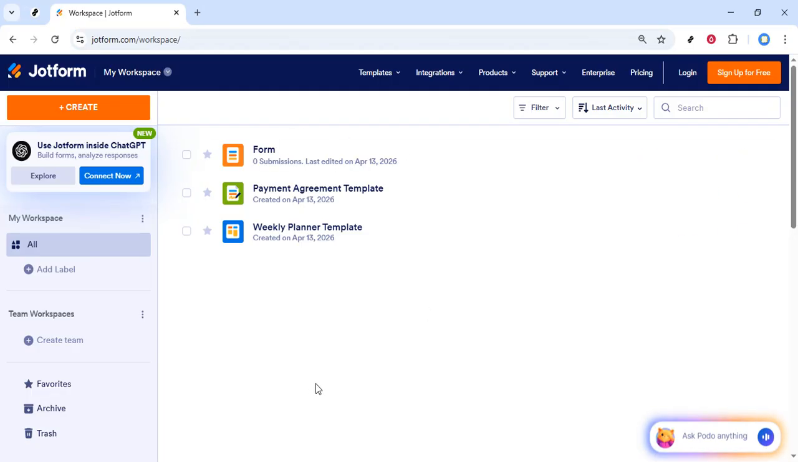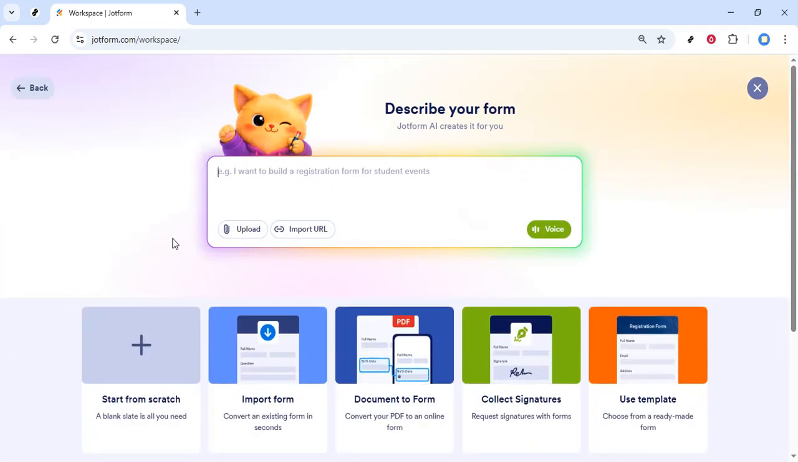On your Jotform dashboard, look for the option to create a new form. Click the Create button. This is where Jotform lets you decide whether you want to use a template, import an existing form, or start fresh. To keep things simple and to make sure you fully understand how the dynamic dropdown works, we're going to build from a blank form. In the creation menu that appears, choose the option to start from scratch.